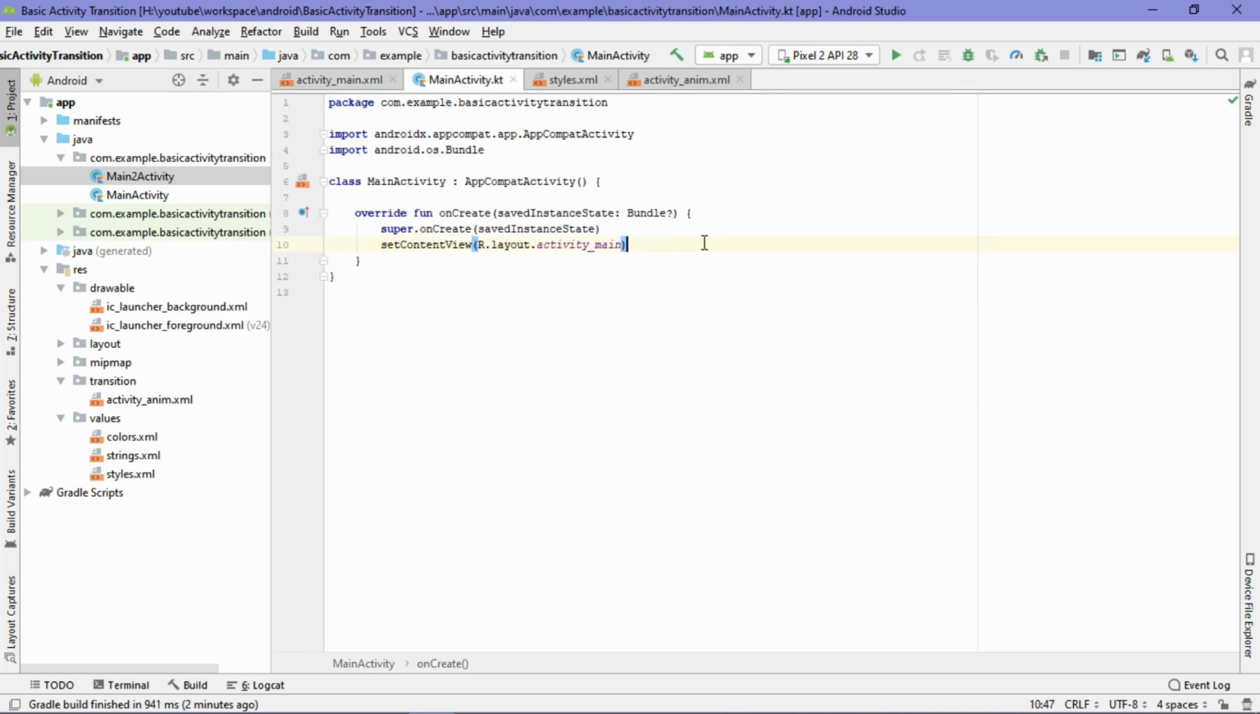After that, add code to create or open new activity with transition.